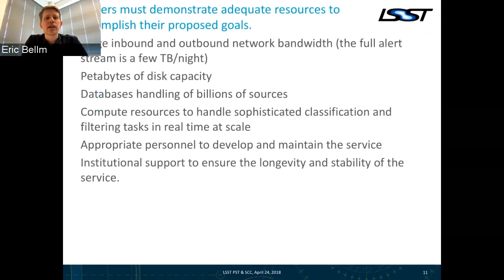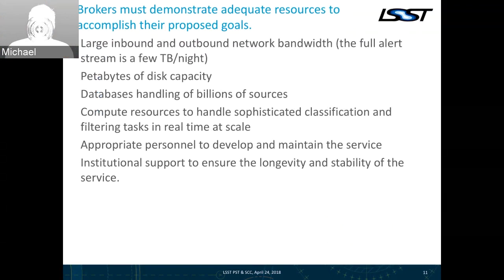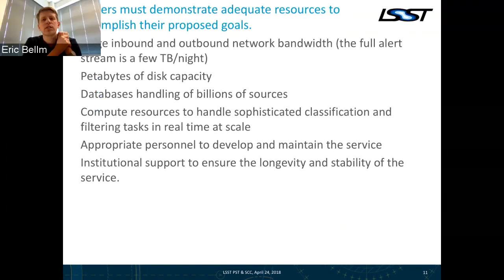All right, so as advertised, the major initial gate is demonstrating that the proposer has adequate technical resources to do what they're promising. So that means lots of network bandwidth, given the scale of the alert stream, lots of disk and database, computing, but also certainly the personnel and institutional support you'd expect for an archive type data center. So this is really just trying to make sure that we're considering serious proposals, as you'd expect.